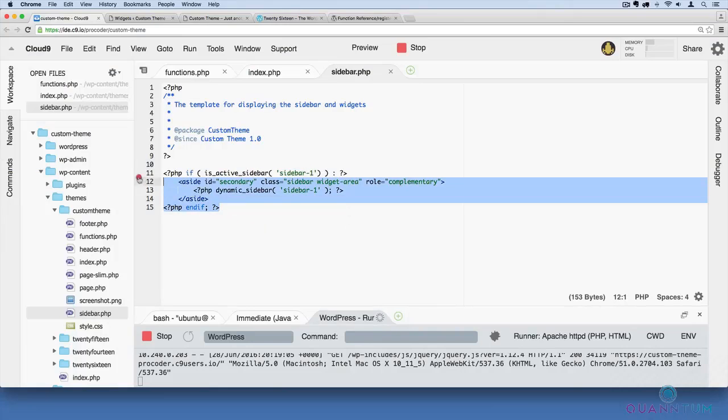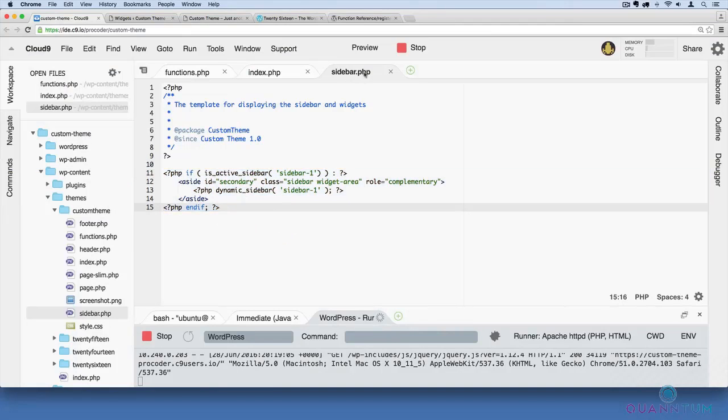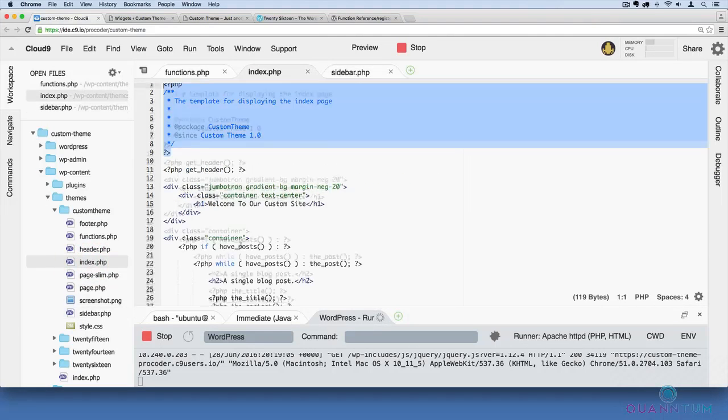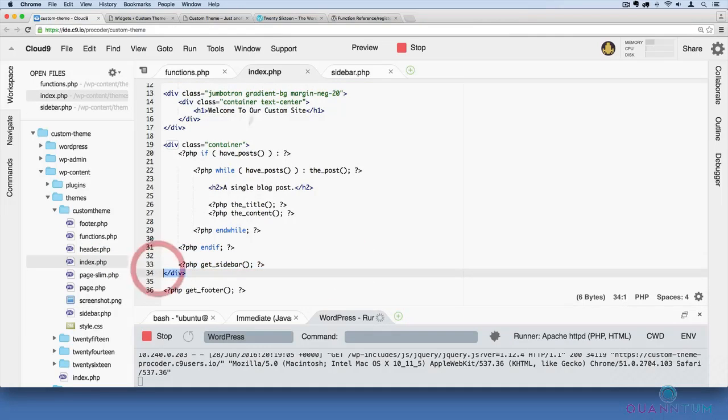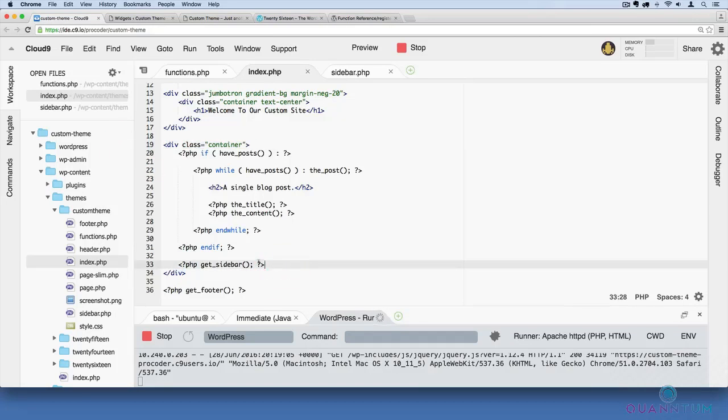All we did was take this code out of the home page and put it in its own file called sidebar.php. And then we use that special WordPress function that WordPress gives us by default called get sidebar, and we just injected it right there at the bottom of this container div. Okay, so if I save that now, we're good to go.